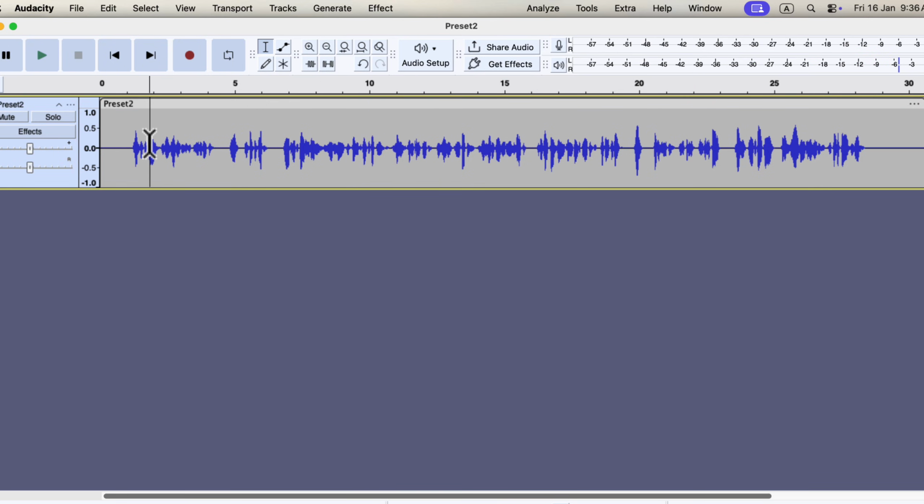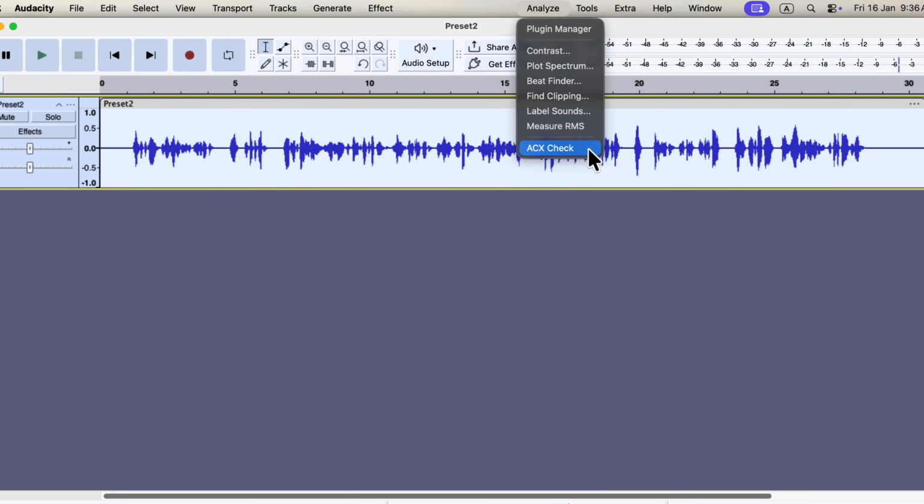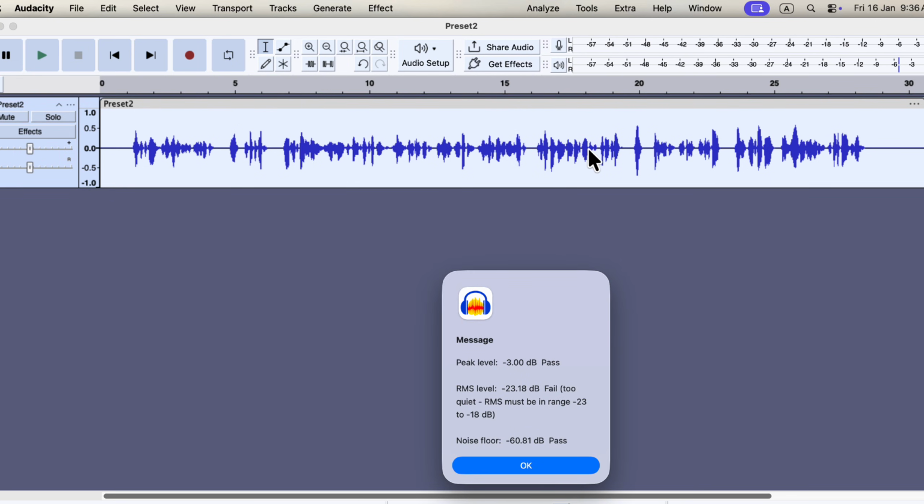After normalization, I'll check the ACX values again. You don't need to do this every time. I'm doing it here so you can see how processing affects the audio. Now the peak is -3, RMS is -23.18, but RMS is still outside the target range. That's fine. We'll keep processing.